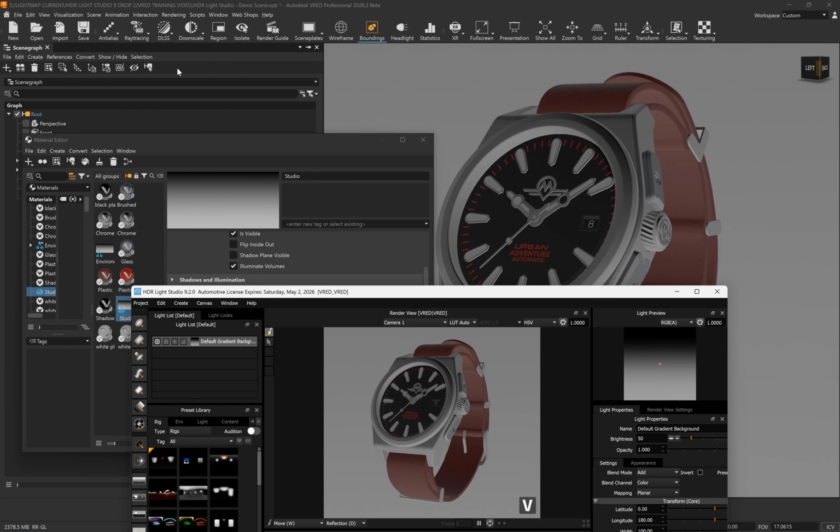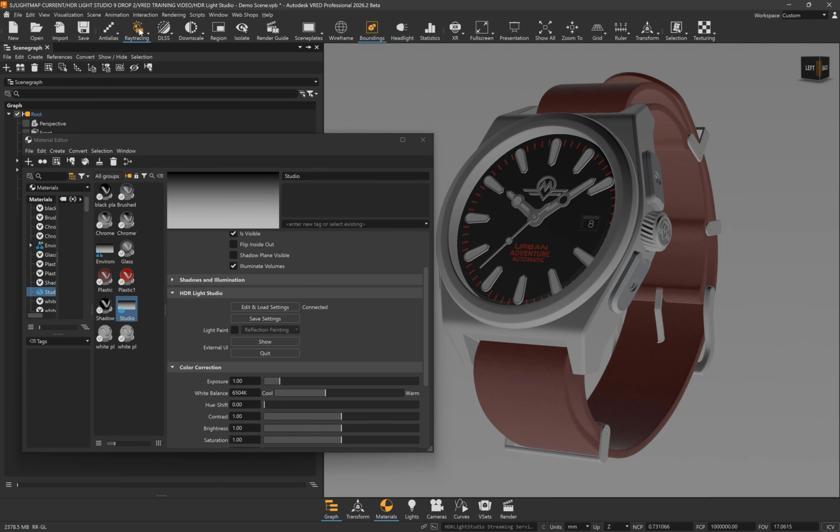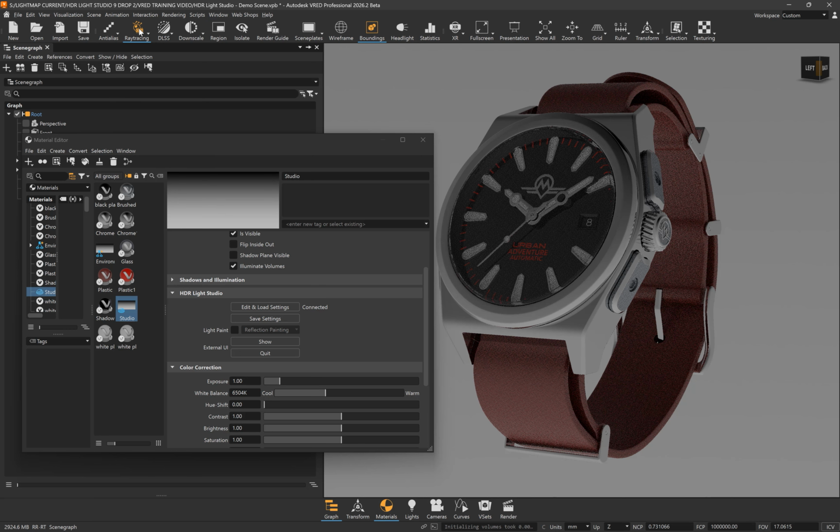I'm going to turn on ray tracing so we're lighting more accurately. Now, just a note, if you turn on anti-aliasing in VRED lower than 2026.2, there are issues with the HDRI map updating from HDR Light Studio. So I would leave that off if you're using below 2026.2. If you're using 2026.2 or above, like I am, we could turn on the anti-aliasing during the lighting process.